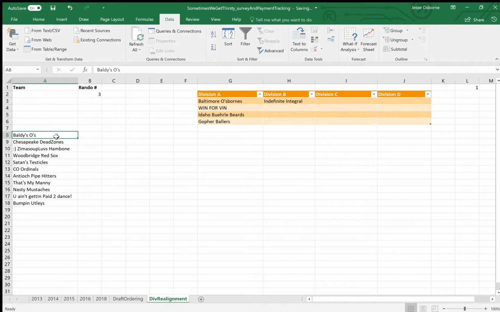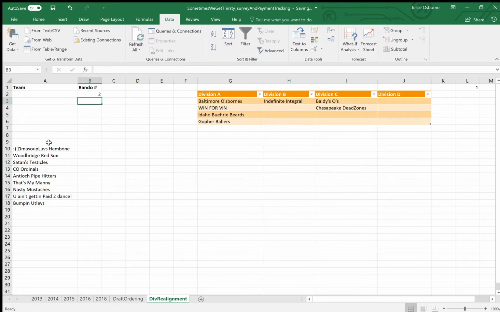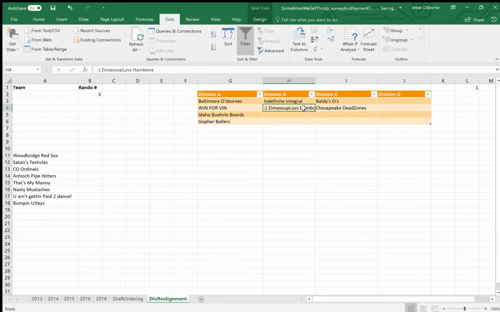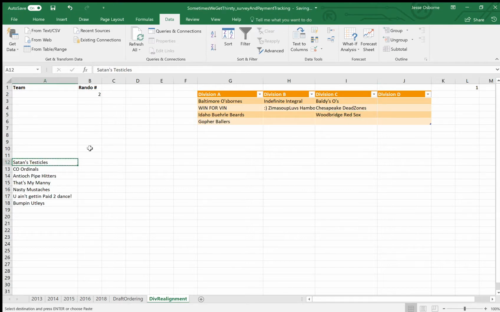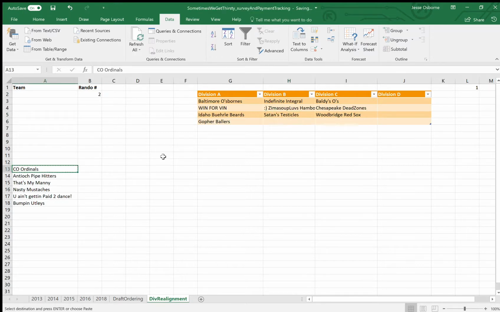3. So that is Baldy O's getting shuffled into Division C. So Jack is going with Sarah. Alright, 2. And so Hambones with integral there, and 3. And so now we got Satan's Testicles now in Division B, and Cordinals in Division B.